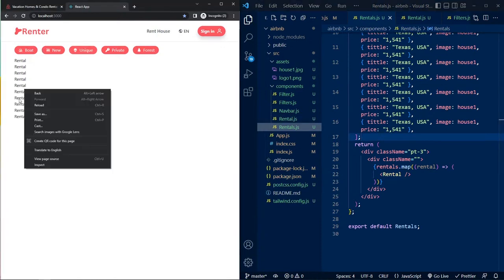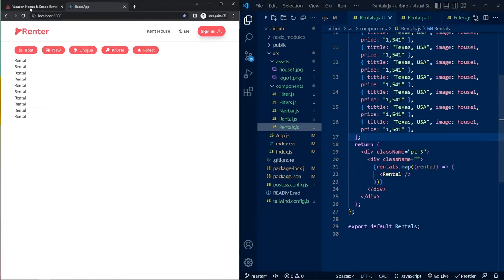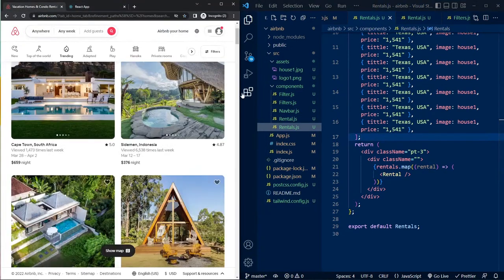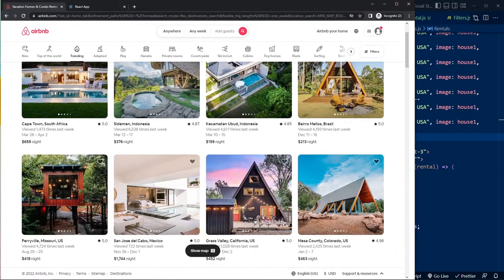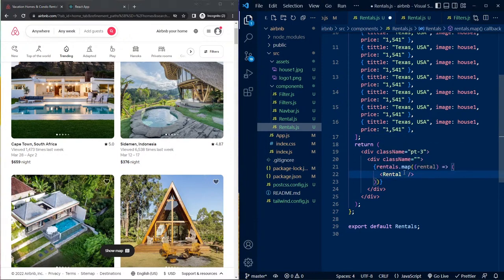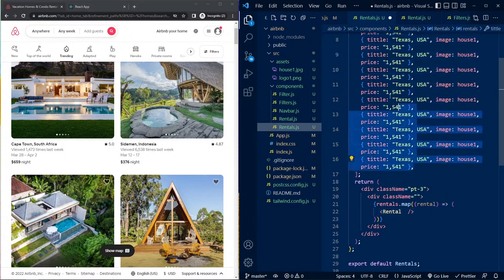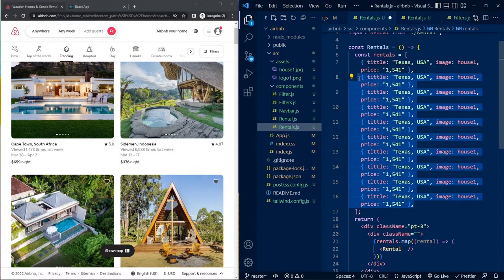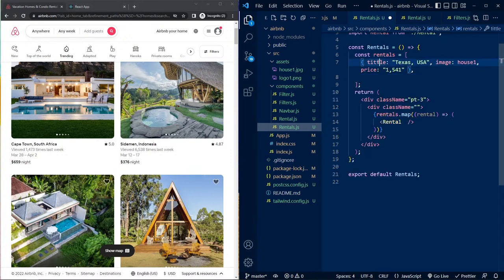So we have a lot of rentals here that will display with a grid. Depending on how big the screen is, we are going to use a grid to show them. So let's do this. I'll have first on mobile only one. But first let's go ahead and pass props. So, oh no, this is title. So I'll delete every single object, and this one should be title. Image.